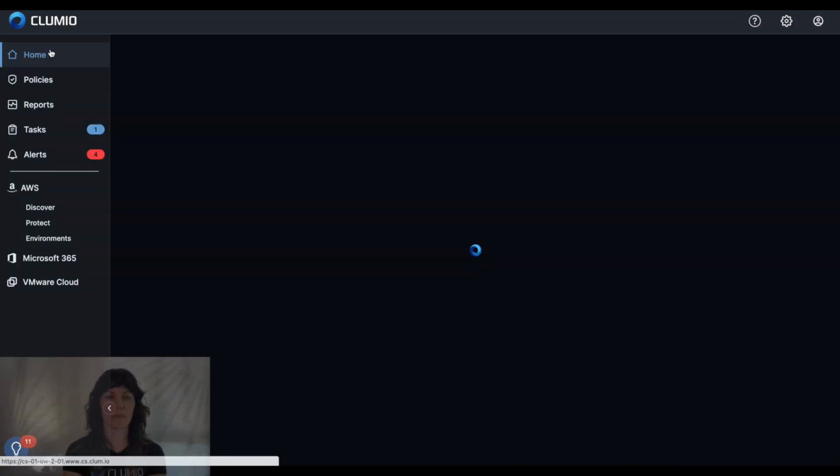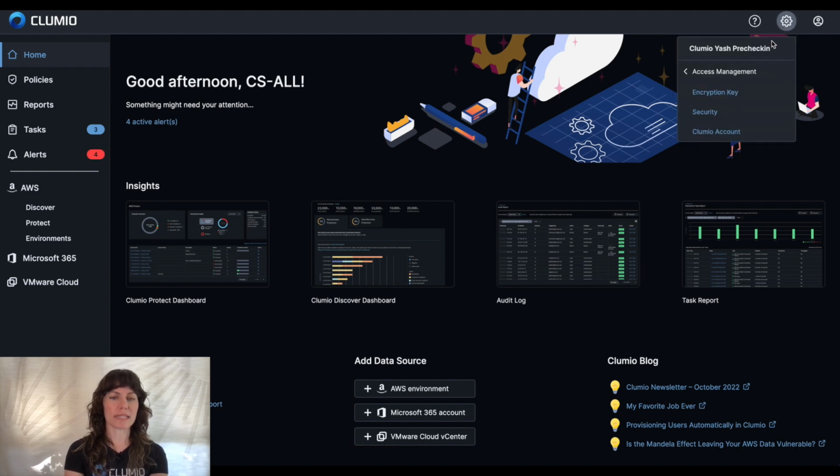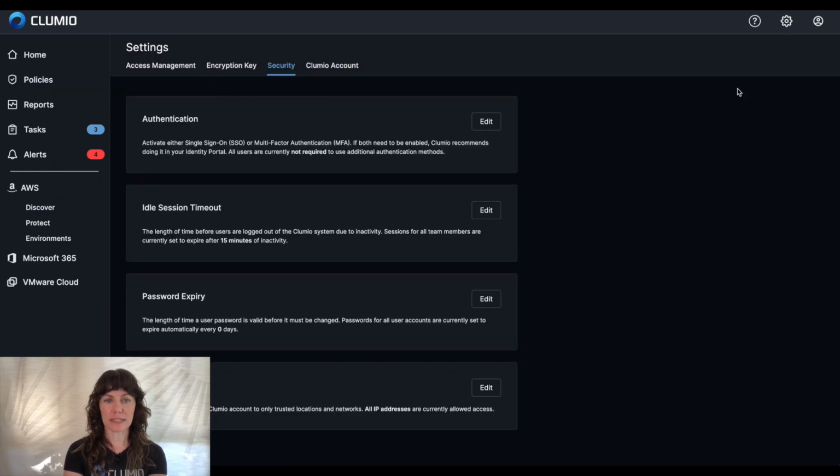That's the restore flow. Now let's talk security. Clumio is air-gapped by default and offers features like role-based access control, organizational units, multi-factor authentication, and single sign-on. These are all available in the settings menu.